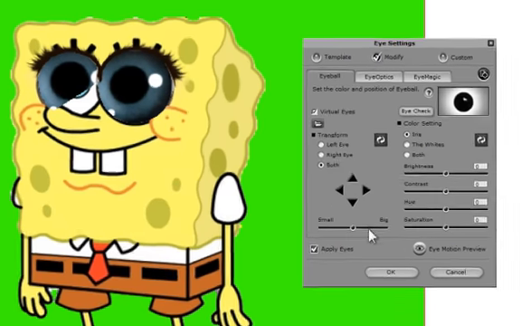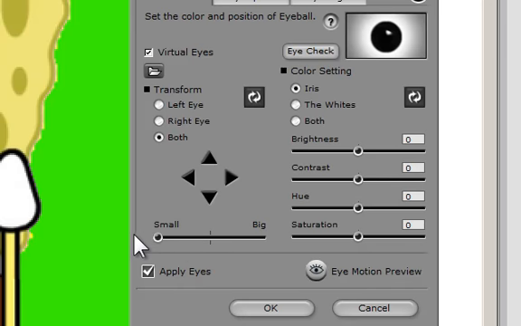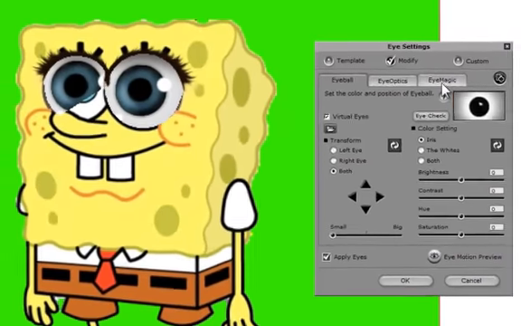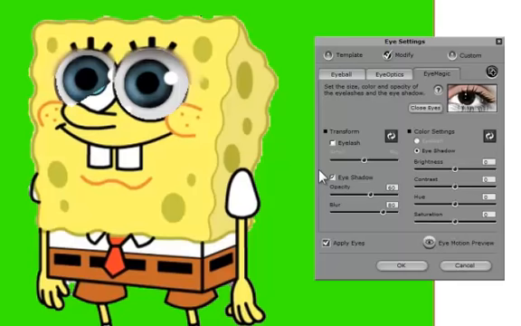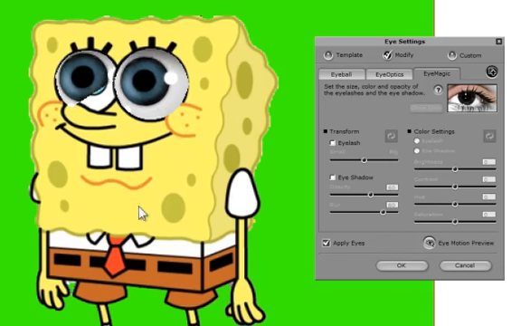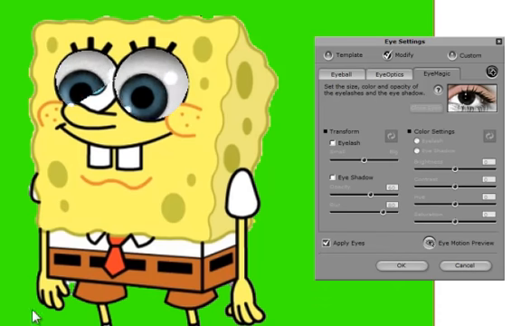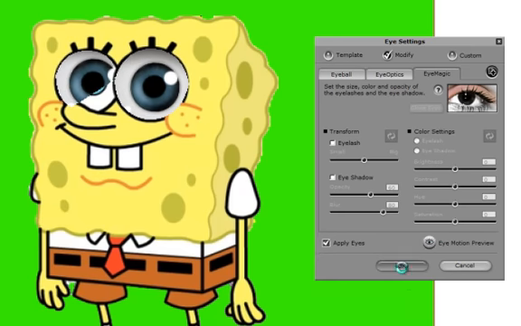If you go down to modify or custom, let's go to modify. There we go. We can make the eyes smaller, and it looks more like SpongeBob. We can go to eye magic and take away the eyelashes because he already has some. Let's take away the eye shadow. And now it looks closer to what a SpongeBob would be. And if we click on the eye motion preview, it'll make it move around back and forth, which is pretty awesome. I'm going to go ahead and click OK on that.